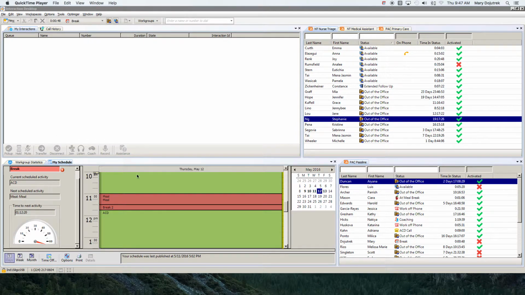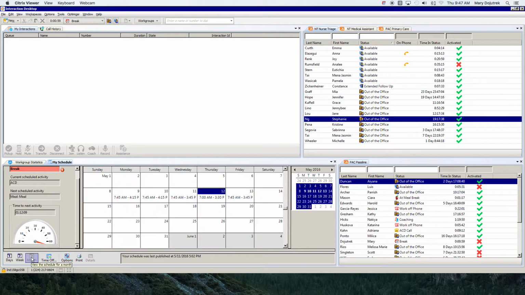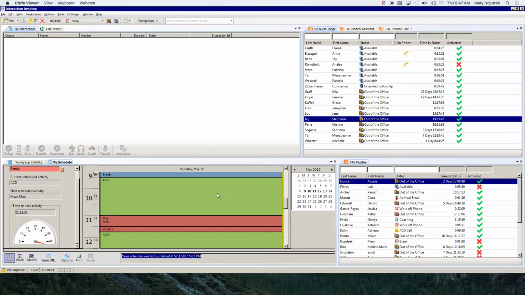Your daily schedule closely resembles your Outlook calendar. I can view my schedule by day, by week, or even by month. But this view only shows my shift start and stop times. However, if I double click on the day, I can see all my activities for that day, returning to the daily view. And just FYI, daily schedules are only published 2 weeks at a time.